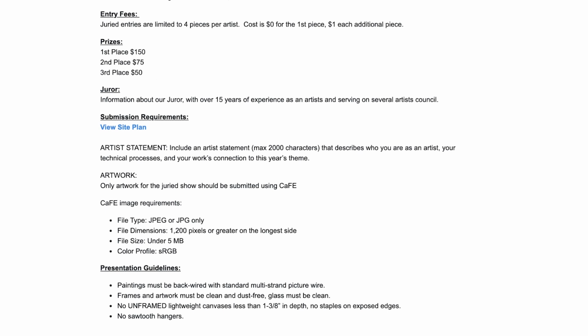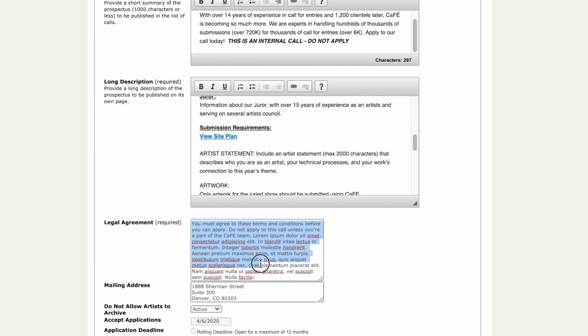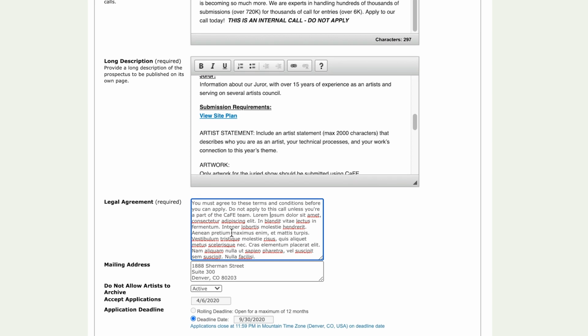As for the legal agreement part of the question, the legal agreement is this text box here on the call editor where you put your terms and conditions for artists to apply. And this does not, unfortunately, allow you to add any files such as a PDF or any website links. We recommend copying and pasting the text of your legal agreement here so that the artist can read it before agreeing to it and before applying to your call.